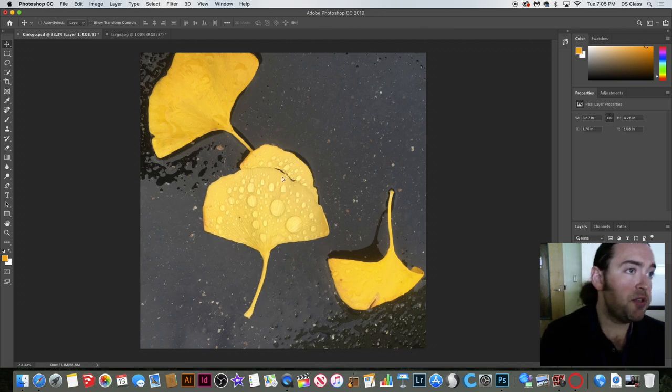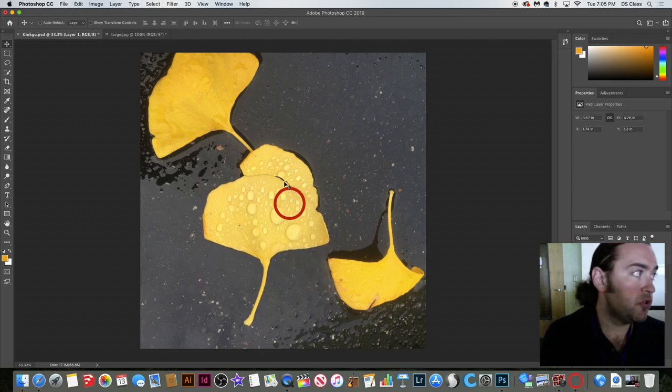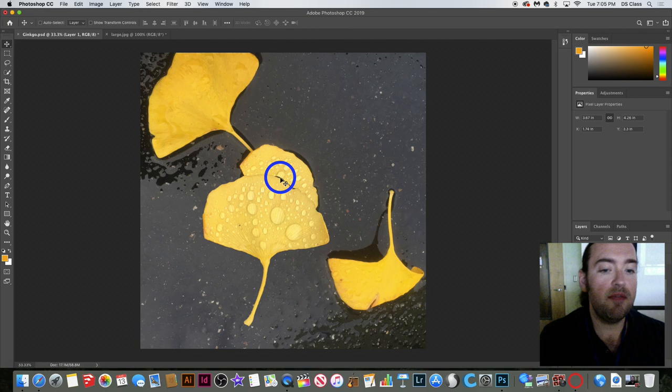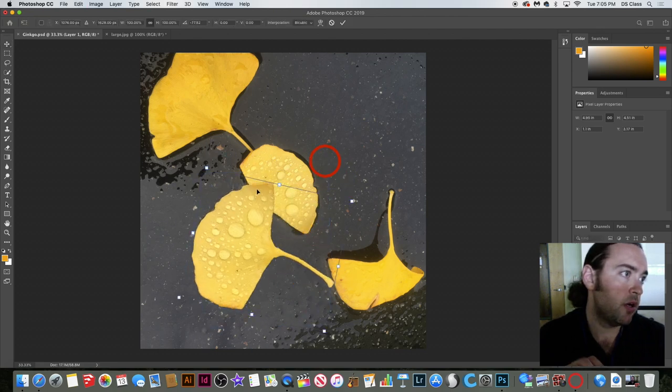Everybody good on transformation? I think I forgot to mention one thing. When you're done transforming, hit return or enter. If you really aren't liking what you've transformed, you can hit escape and it'll cancel it and you'll go back to where you were.